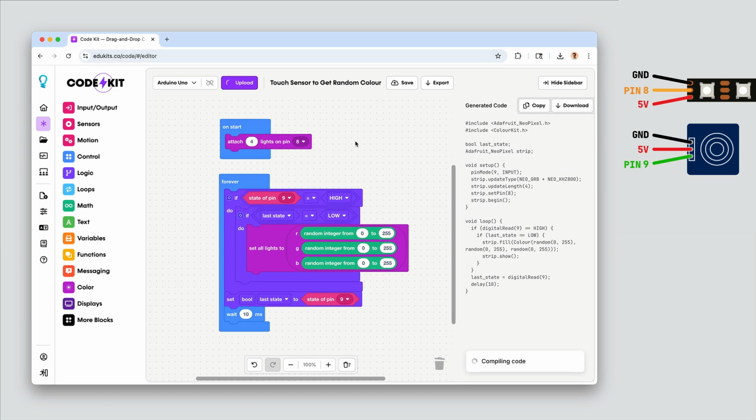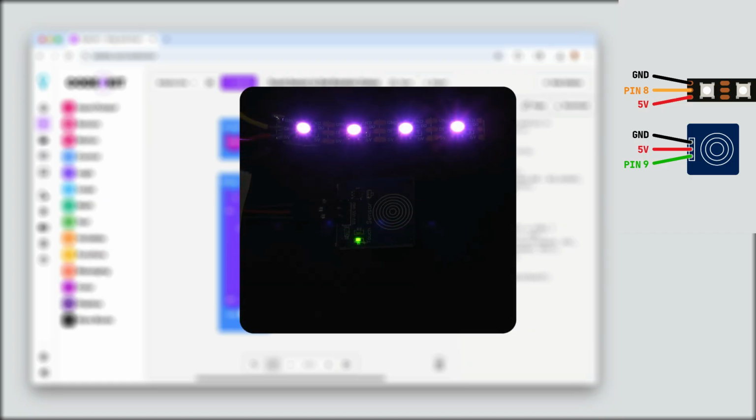Now let's upload the code and see it in action. This time it's going to work how we expect. When I press the button for the first time, we get a new color. When I press it for the second time, we get a totally new color. And I can keep doing this. We get new colors every time I press the button.